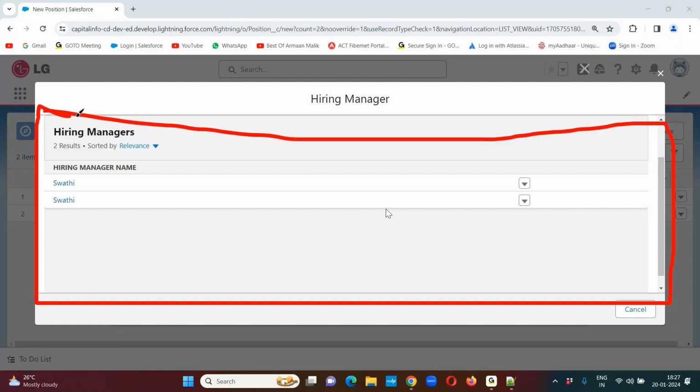Then how many records will it show? Sometimes you can raise a question: sir, in my hiring manager object, I have 10,000 records available. 10,000 HR people are available inside my hiring manager object. Will it show all the 10,000 records in this dialog box? No. The lookup dialog has the capability to show a maximum of 200 records, not more than that.